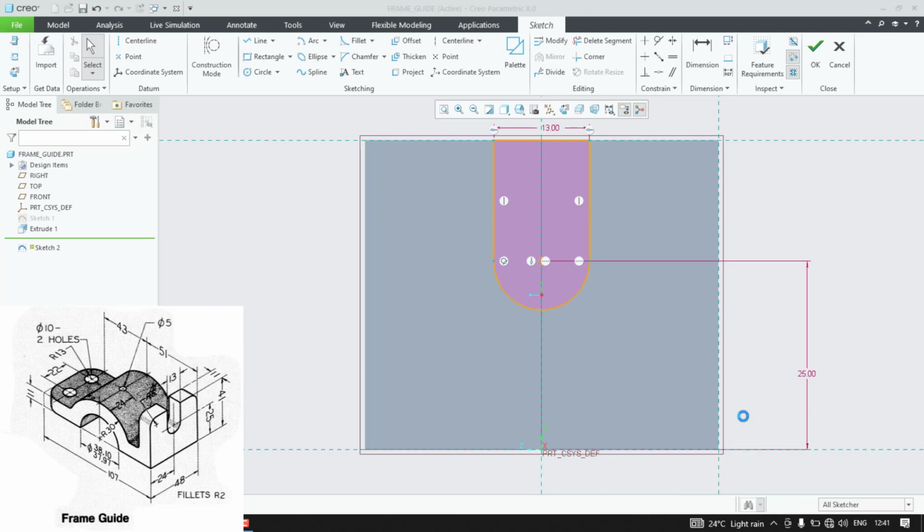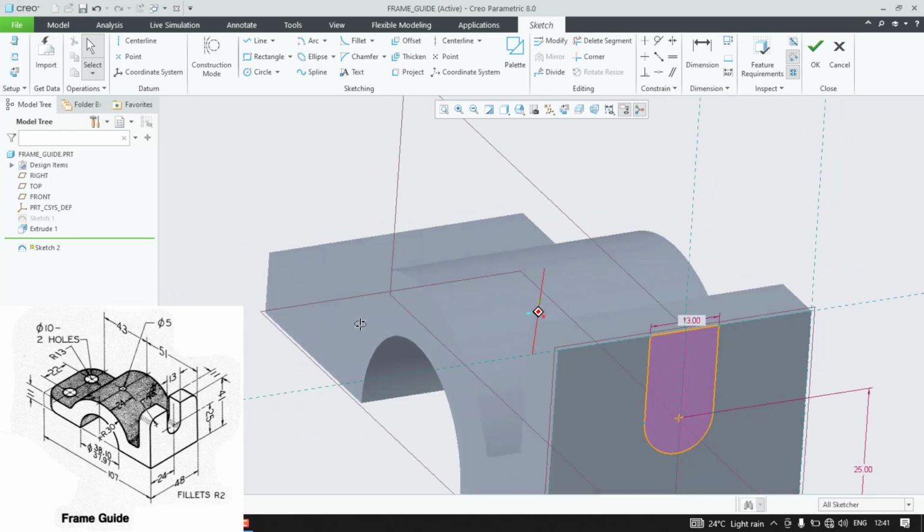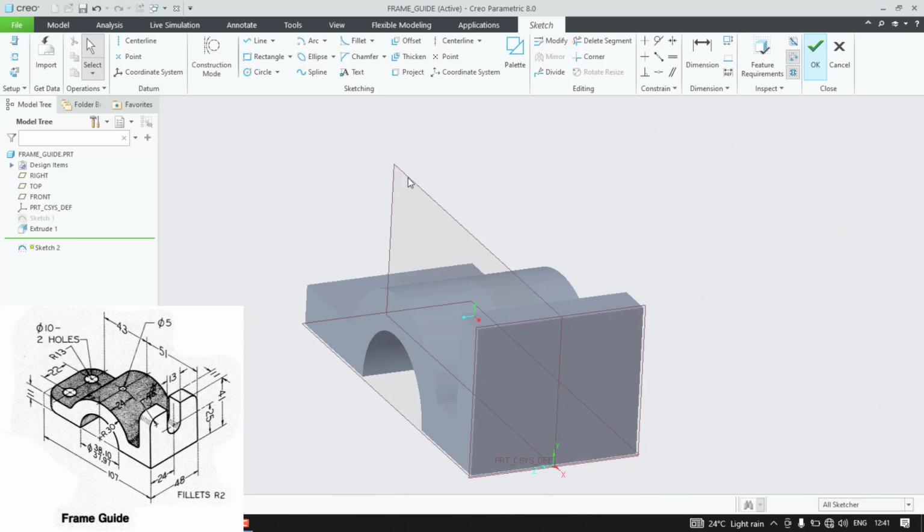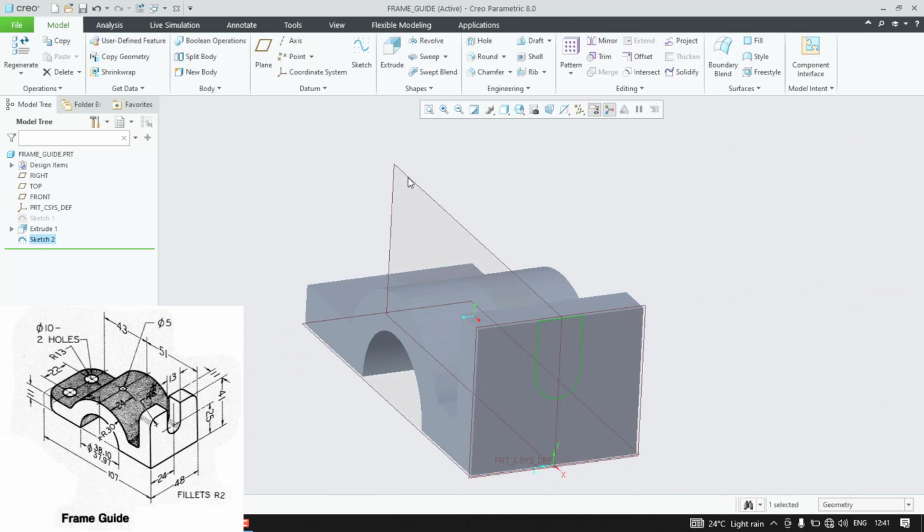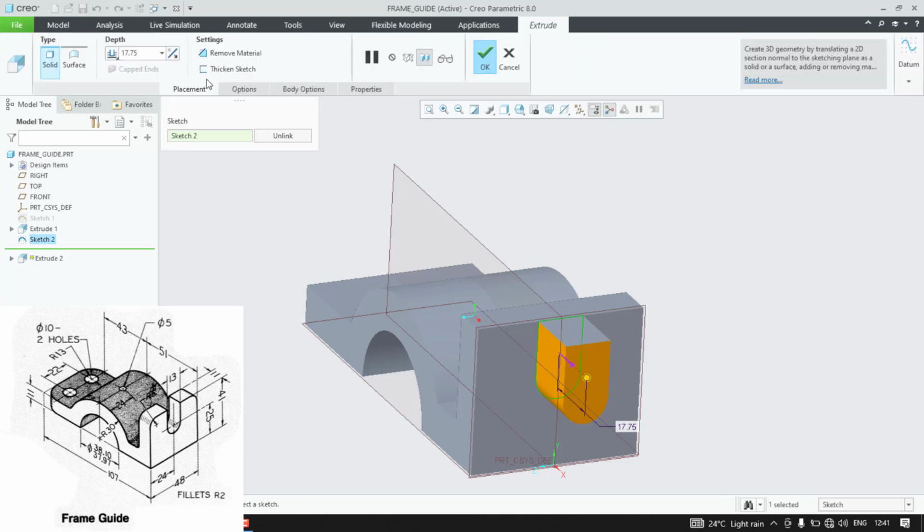I can simply utilize the same tool, that is extrude, so that I can remove the material. Here you could see you can even reverse the direction by just selecting remove material. I'm going to remove the material, reverse it. There are some advanced tools, that is, instead of blind value you can use the up to next feature.